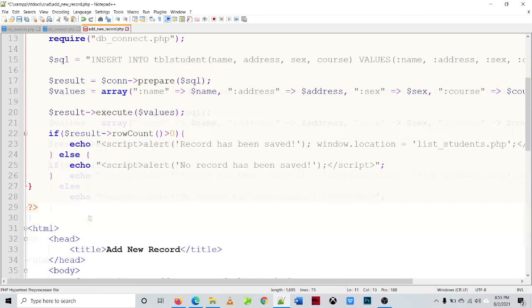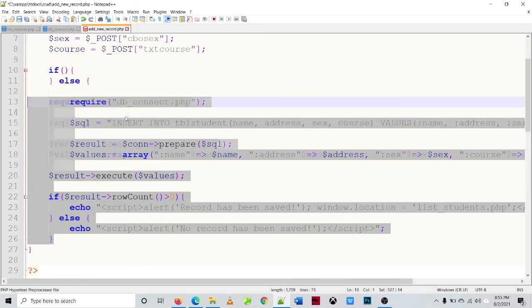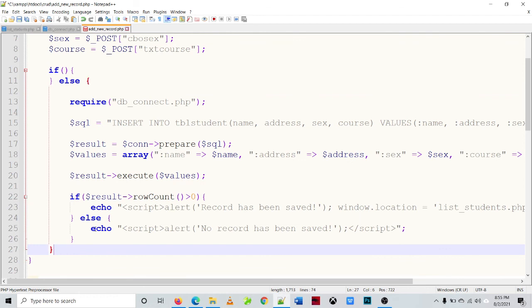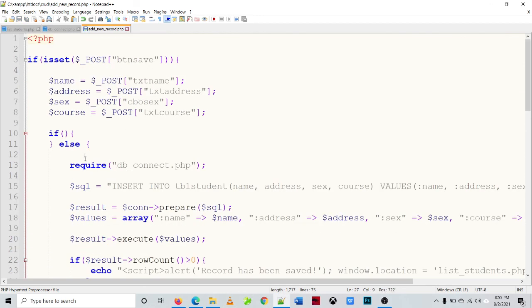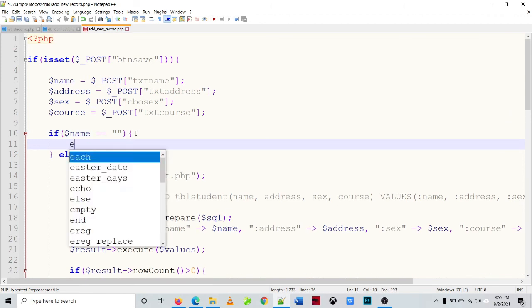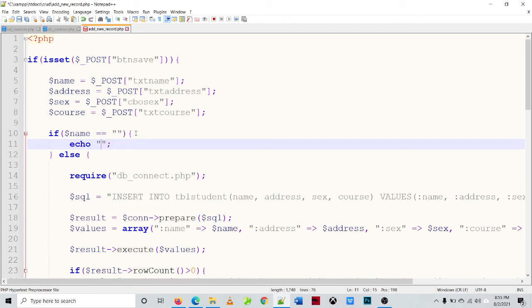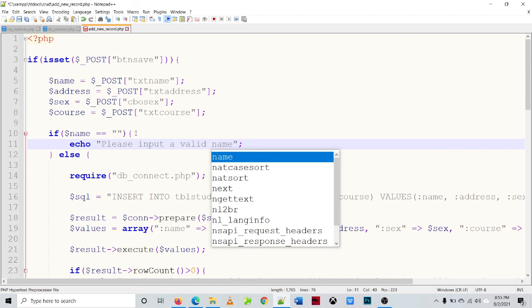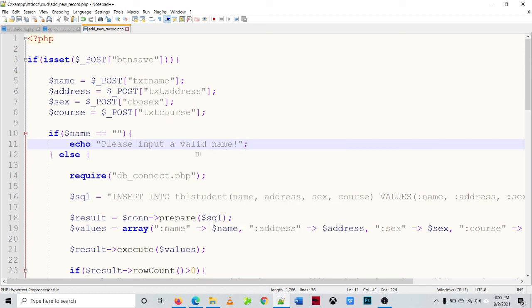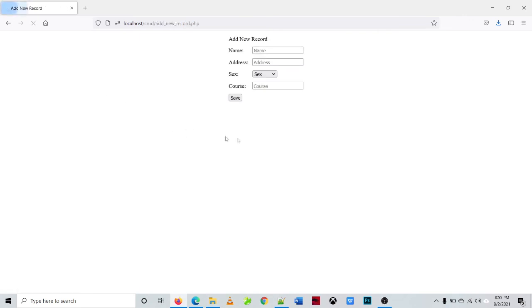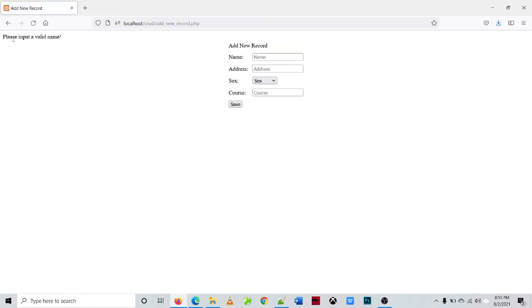Okay, so we'll be placing this statement under the else statement, and then close. Then in here under name, we'll be using the is equal to empty. Then it will display a message. Please input a valid name, like for example. And then let's try that. So we'll be saving the record. Save. So please input a valid name. So we added a simple validation.